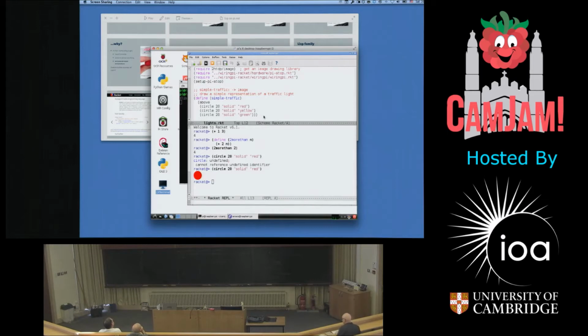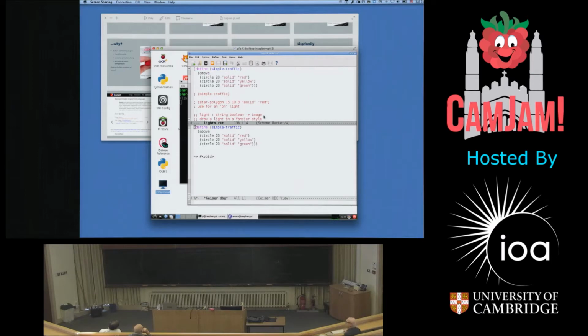did I have? No, we haven't. Why did that not appear? It's the demo gods, isn't it? Let's try that again. Oh, yeah, I know why. Somebody has probably spotted this already. I've just defined the function there. I haven't actually called it. So if I say simple traffic and execute it, hooray, we've got a traffic light.